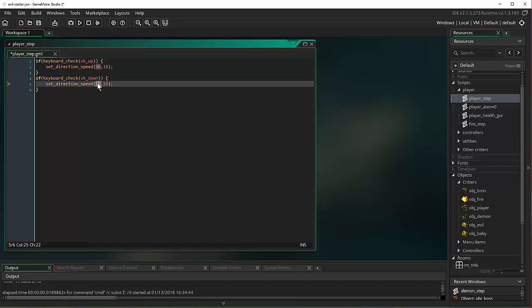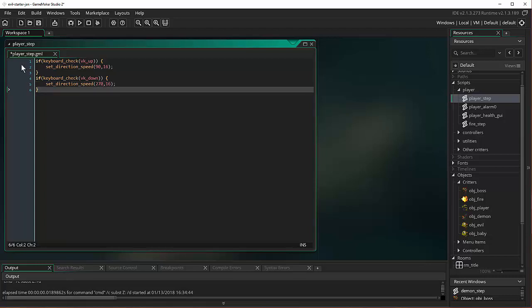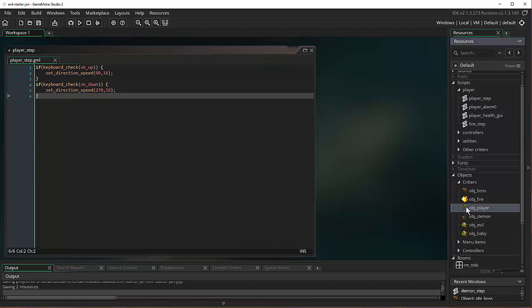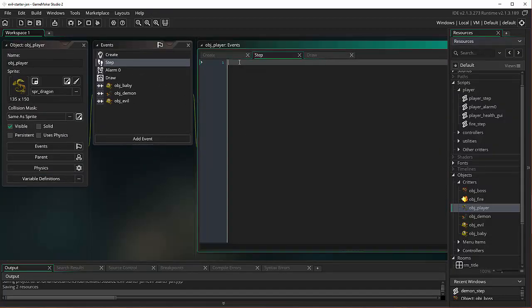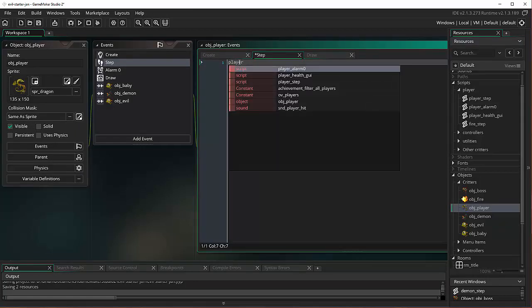Well, we want to move down then, which is 270 for the degrees, and we'll keep the speed the same. We're going to do a whole bunch more with this step event, but let's give this one right here a try for now. Come down to our player object, into the step event, and we will call player step.